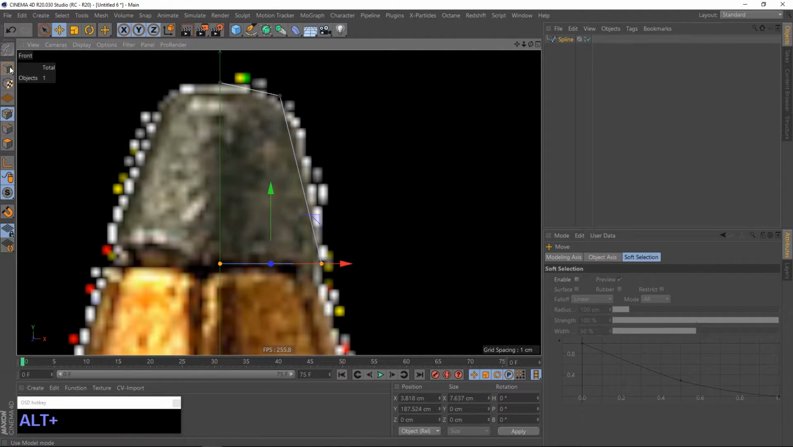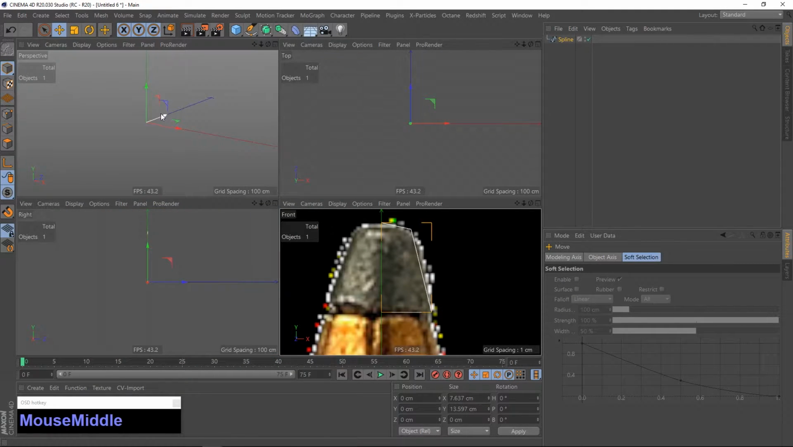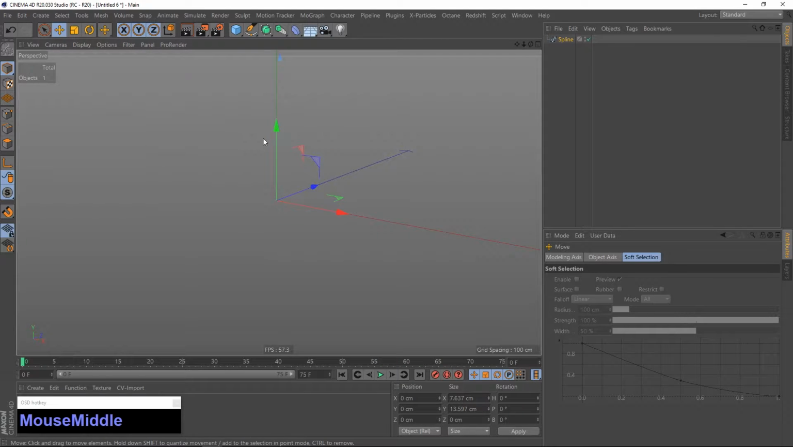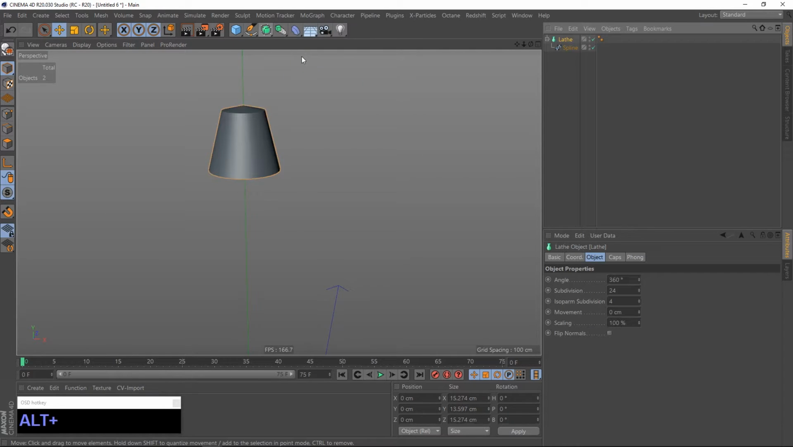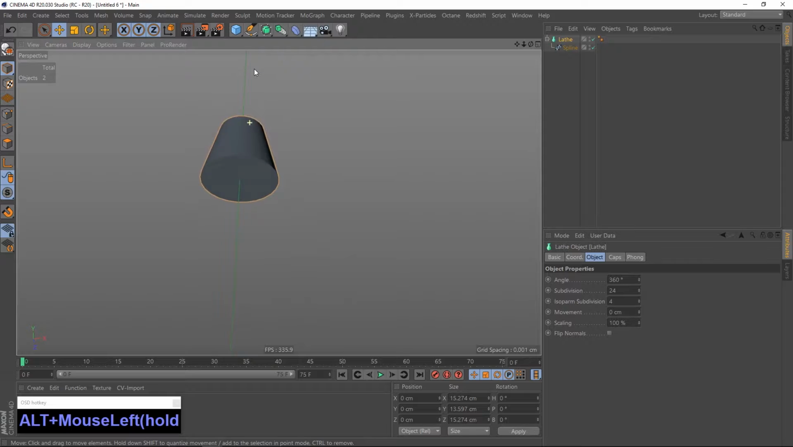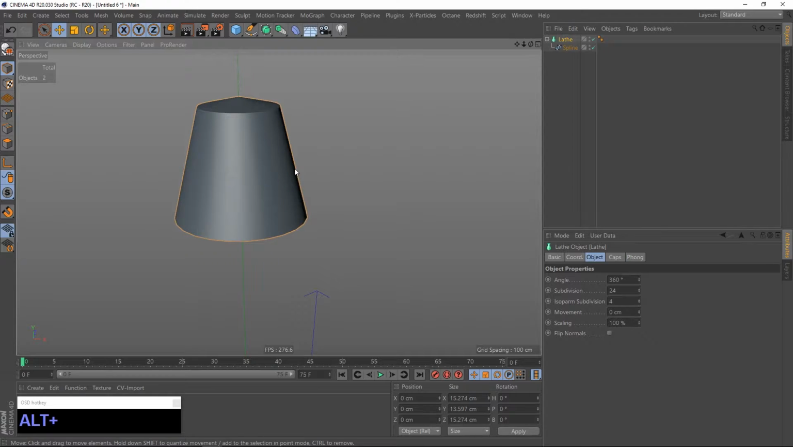So now, next thing, we're going to switch to our perspective view. I press S to center it. And then I'm going to select the spline and hold Alt and go to lathe. We get this. So this is looking nice, but we have these sharp edges here and we don't want those.